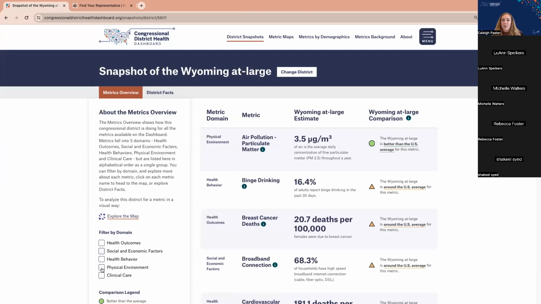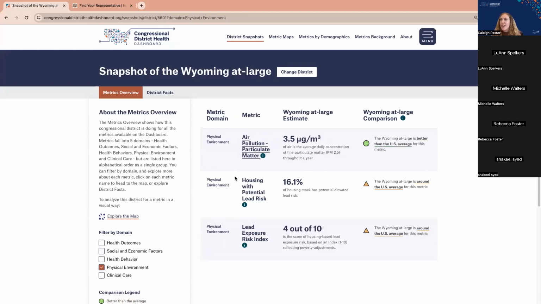Another thing that you can do here is that you can filter. So say you're interested only in physical environment metrics. Now it'll break it down by just our physical environment metrics for you to see.